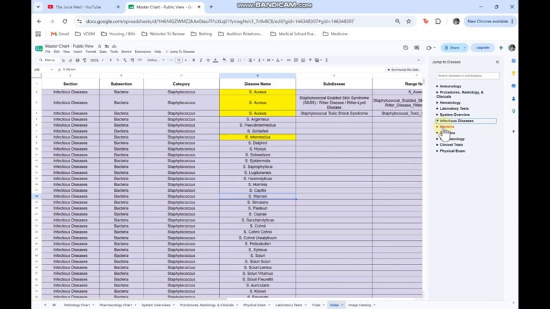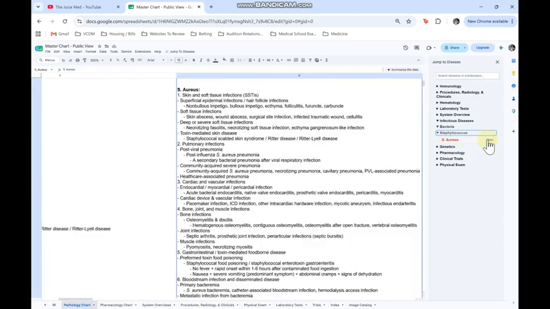So if I want to go to Staph aureus, I know it's infectious disease. I know it's bacteria. I know it's Staphylococcus. And then I know it's Staph aureus. If I click open, it will take me directly to that particular cell. And this is a very quick, fast way of bouncing between diseases. If I click Staph aureus specifically, it'll drop down any sub-syndromes that are associated with it. And I can click on those and it'll take me right there as well.